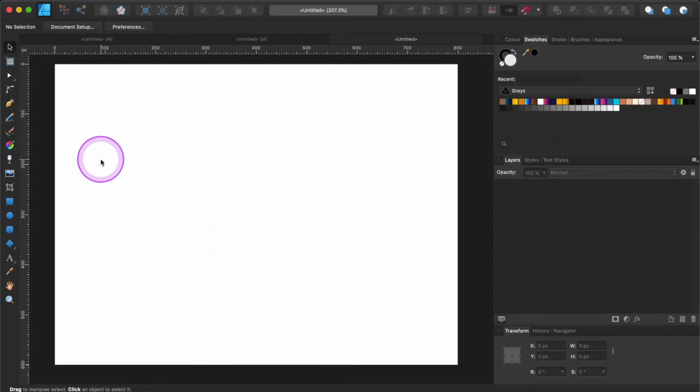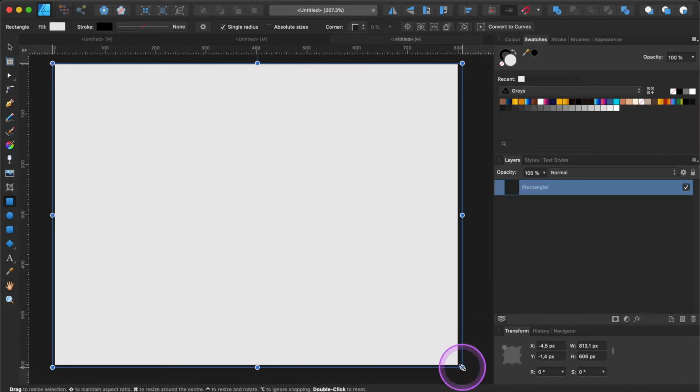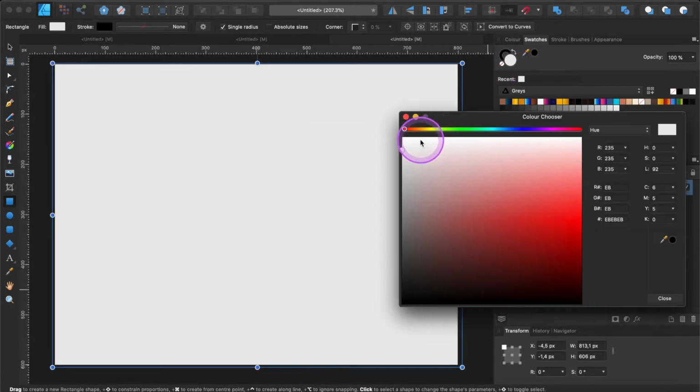Alright, let's make it. First, create a square object using the rectangle tool, and make it as big as the working layer so that it becomes a background.